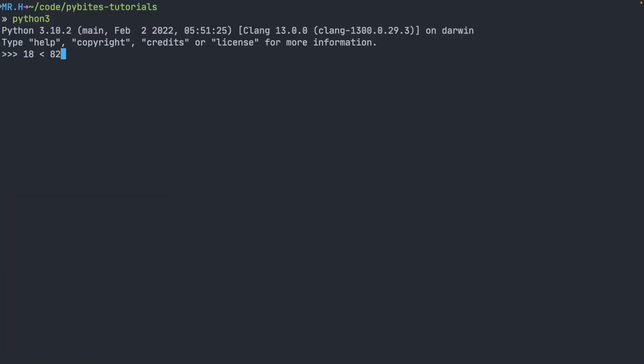This, for example, and say, is 18 less than 82? That is true. Is 3 greater than 82? That is false. You can also use this to compare strings. Let's think back to our elementary school days, and we'll say bat is less than cat. Turns out that is true because Python sorts these in alphabetical order. So since bat would be listed before cat in alphabetical order, this is true.